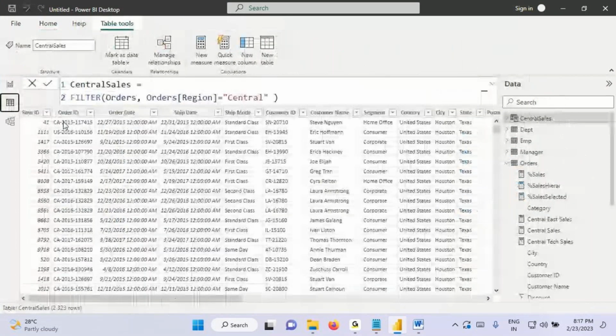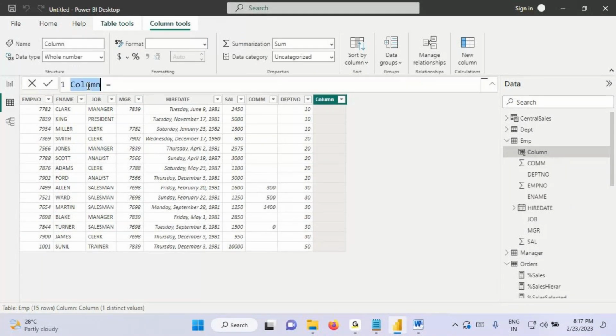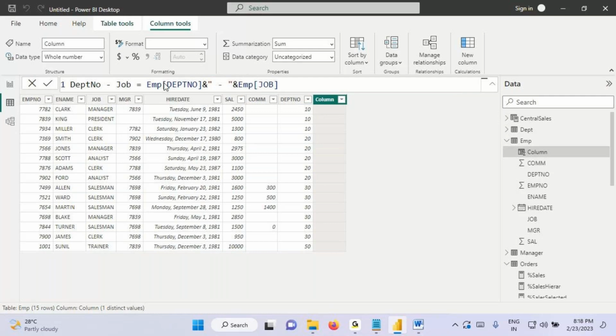How to do it: go to the EMP table and click on New column. The column name you can give is department number hyphen job. How do we get this into one column? Department number column, then ampersand, then concatenate a hyphen to that result, then concatenate job, and enter. You'll get it in one column now.